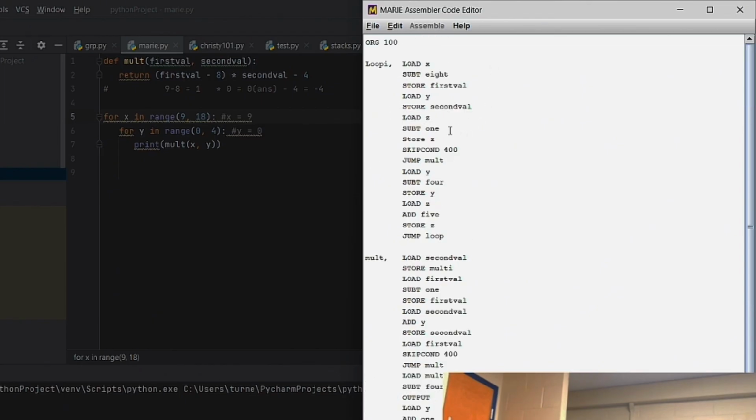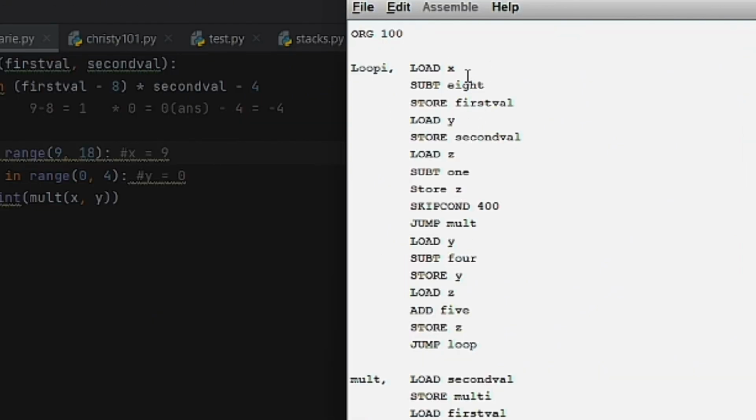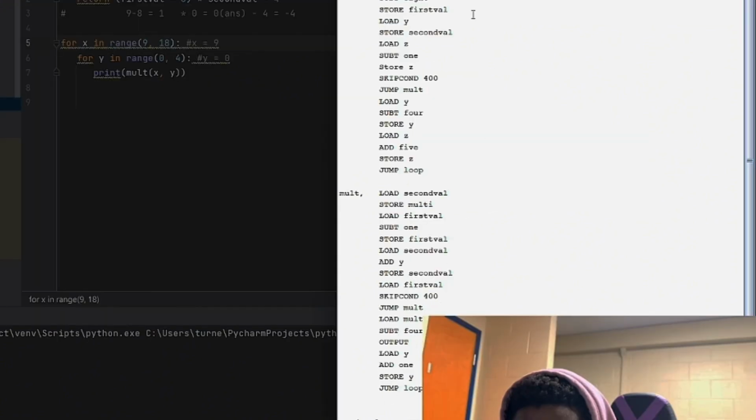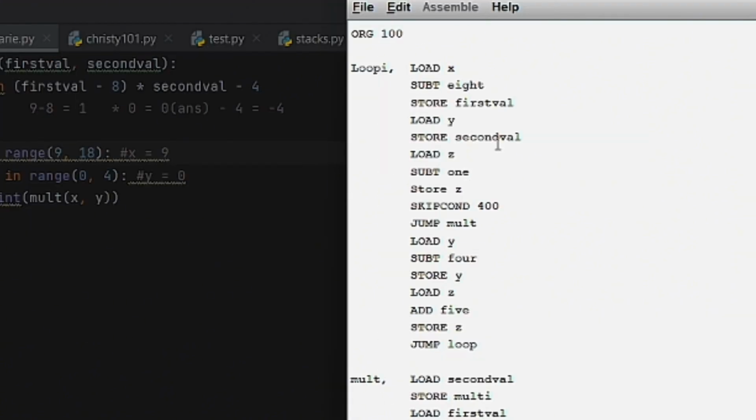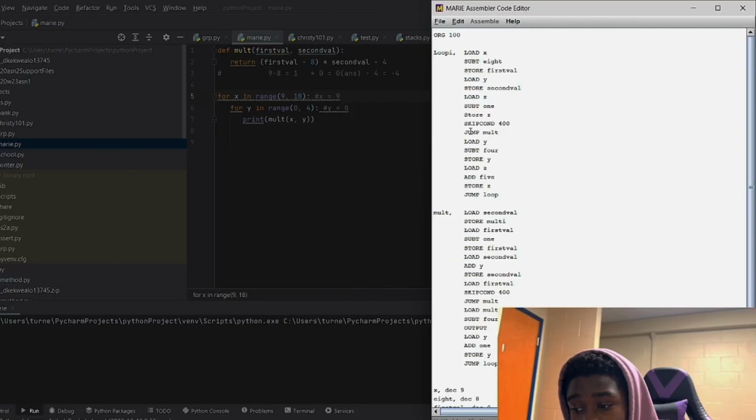Whereas this loop says load x, which is still going to be 9, so the first val is still going to be 1. Load y, now is going to be 1 because we added 1 to y here, and store it to second val. So second val is 1. We're going to load z, subtract 1, store z, that's the counter. Then we're going to check if z is equal to 0, and because it's not equal to 0, we're going to jump back into mult and do this whole loop again.